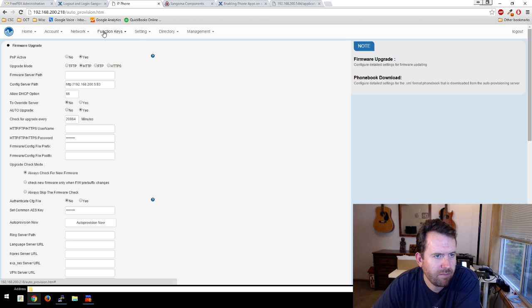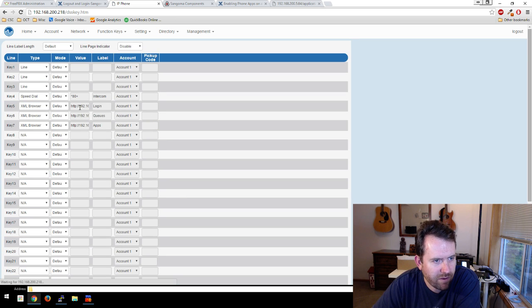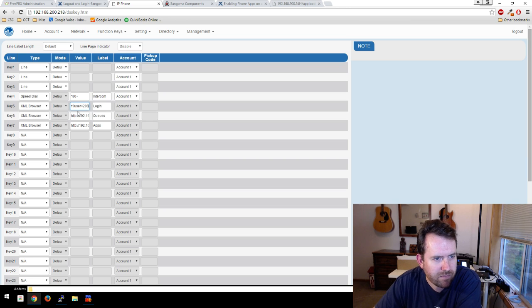You know what? Maybe it's in the function keys. Hang on a second. Line keys. Let's look at this. This might just be an error in. Here we go. Hold up. Okay, so yeah, it's 192.168.200.5:84/applications.php/endpoint/main user blah blah blah blah blah.